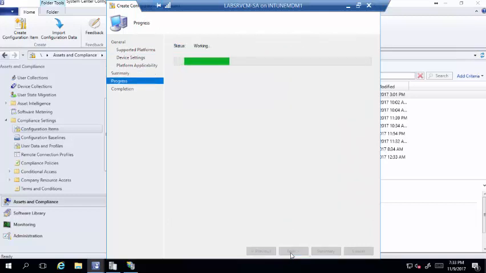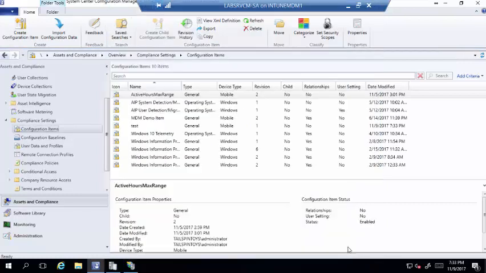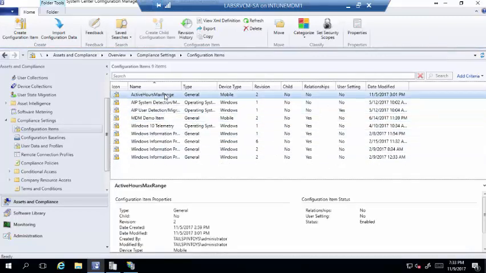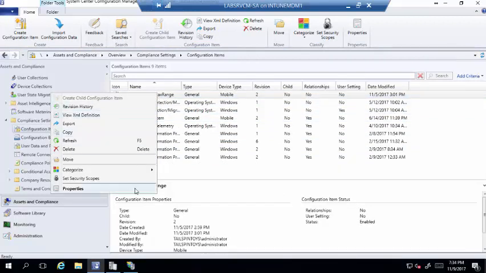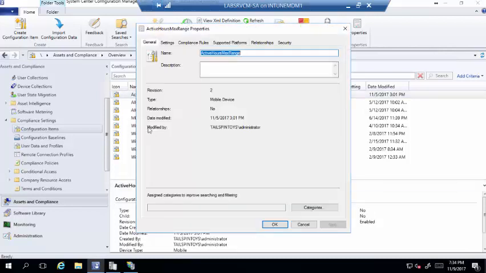A blank configuration item, because then I can go back into that configuration item and configure my settings using the MDM channel. So I just built this one. I'm not going to keep it around. Don't need to. I already have one built, easy enough to show. And so I just picked the setting, active hours, max range. You go to properties on it.